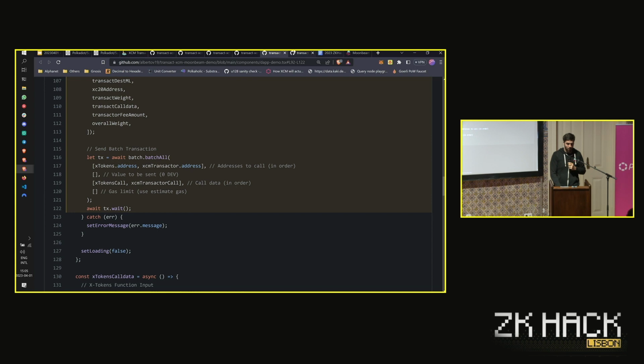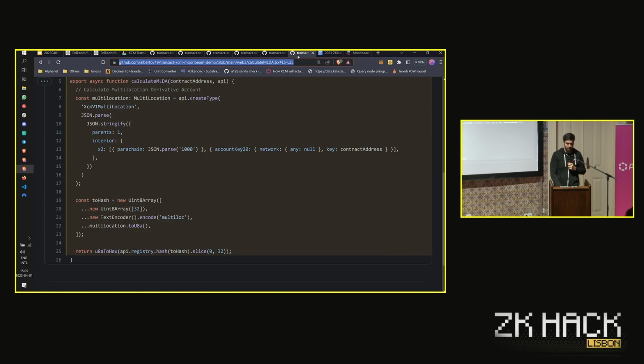So yeah, this is how you basically batch transactions on Moonbeam, and it's fairly simple. It's fairly easy. And this is how you calculate the multi-location derivative account. In this case, it's from a Moonbeam origin, right? So the origin has to be Moonbeam. This is how you calculate it, and this is how you return it. It's all there in case you want to check it out. Like I said, it's in the application that I built.